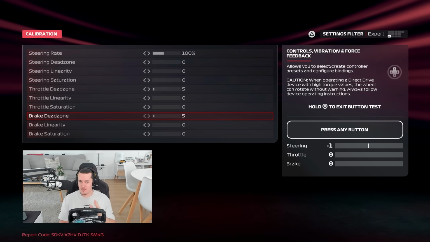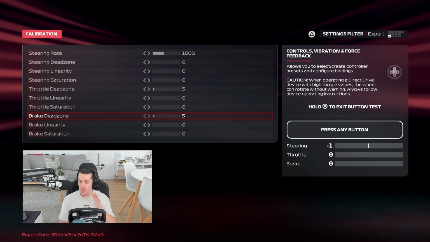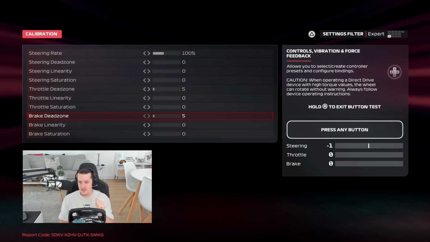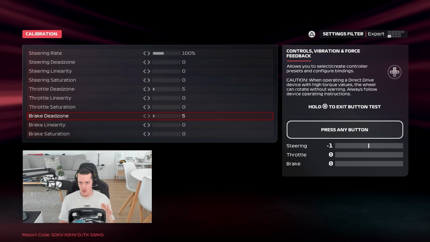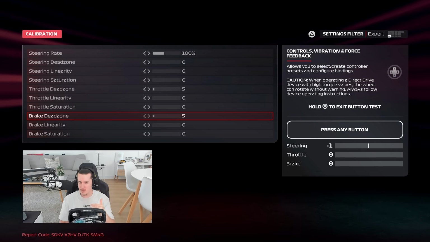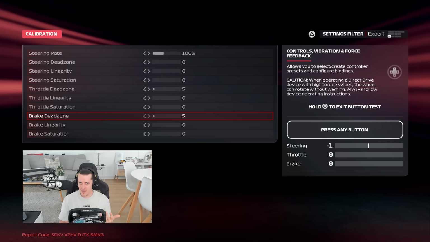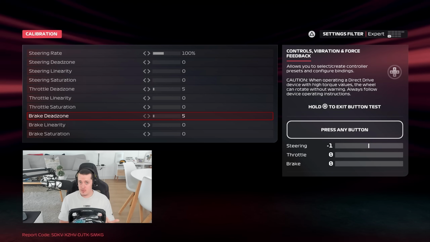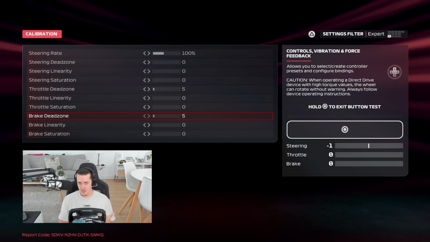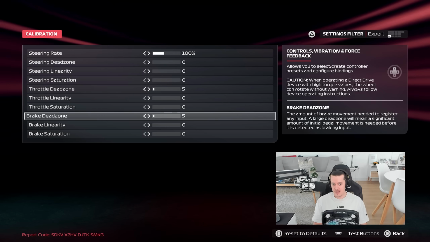In my case I had about 2 or 3, sometimes 4 on the brake, so I've gone to 5 on both. I might fine tune that as the game goes on, but for now I'm keeping it simple, just to basically avoid either leaning on the brake or the throttle, which can compromise and slow you down in terms of raw performance. So the same concept applies to the steering.